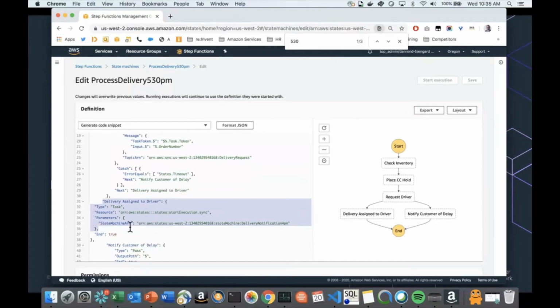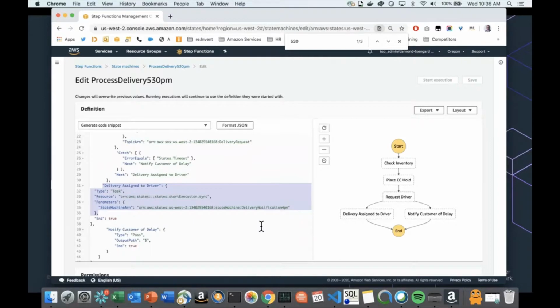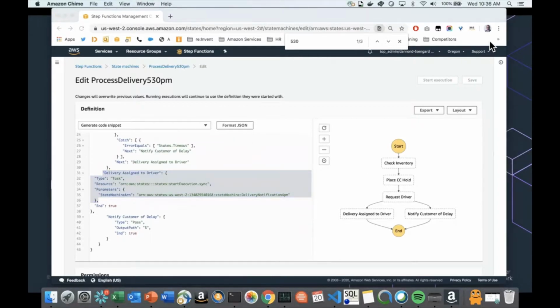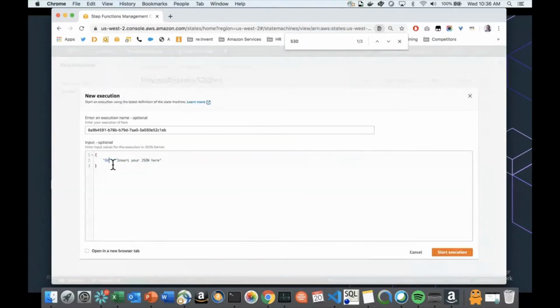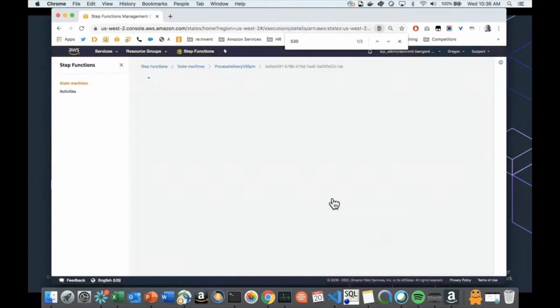This is actually invoking a nested state machine. I have a very small nested state machine that will do the delivery notifications, notify both the driver and the customer of the delivery. I'm just going to go back here, edit, and I can actually run this right now. I know that this workflow needs me to specify the order number. So, execution.